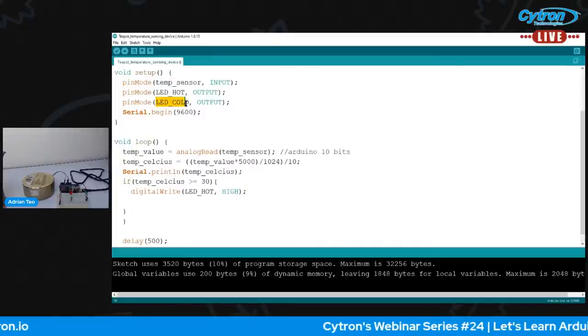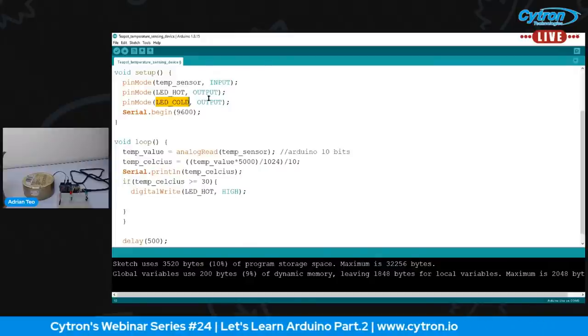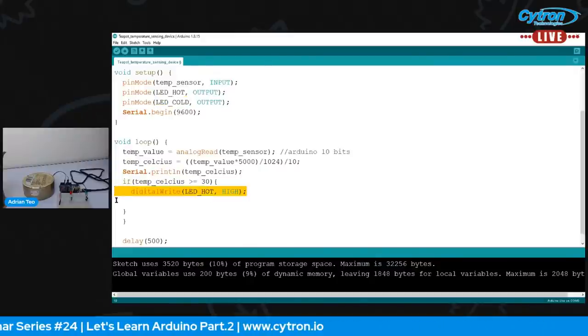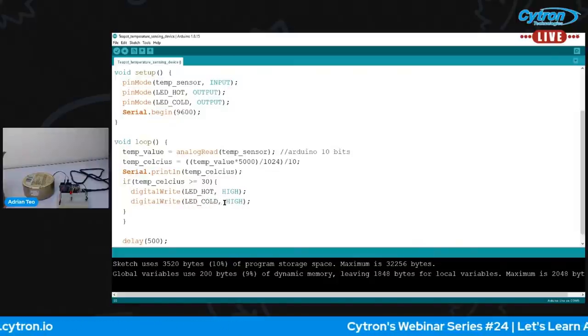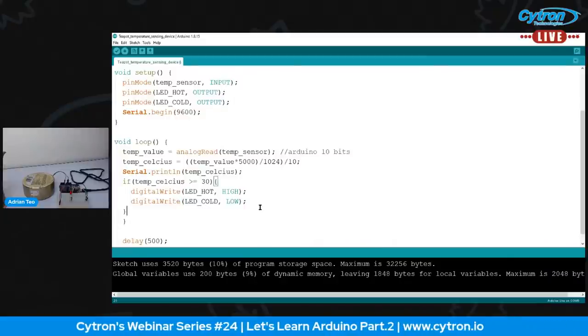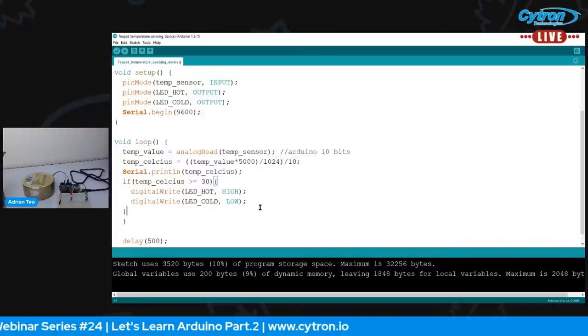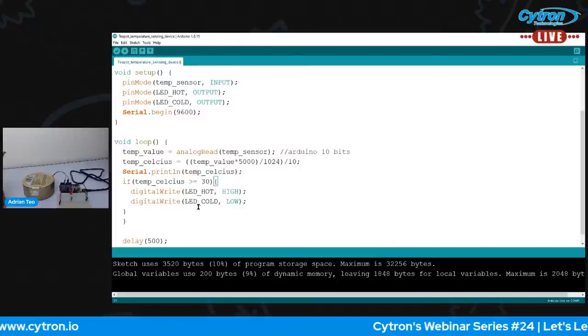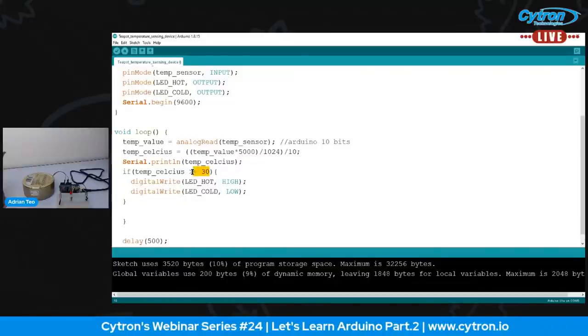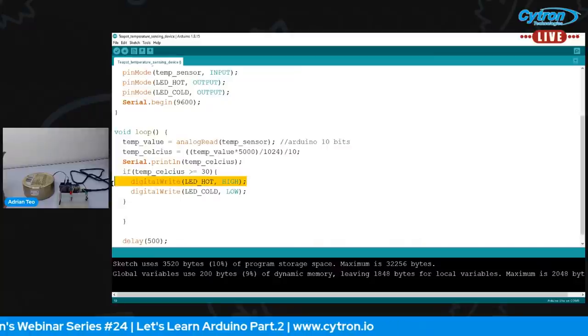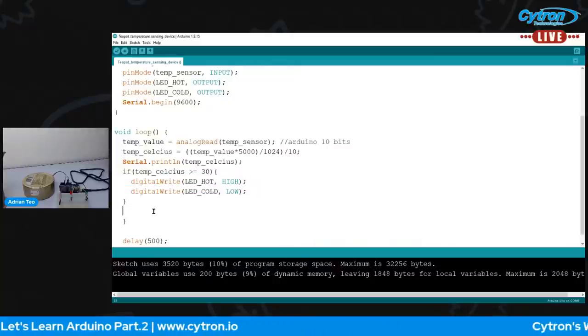What about my LED cold? Since it's already more than 30, it's no longer cold, right? So I want to keep it off. All I need to do is change this LED cold to LOW. See the difference? If I put HIGH, it's going to supply voltage to that pin and it's going to light up. If I put LOW, then it's going to turn off. HIGH on, LOW off. Clear? Next. If it's greater than 30, it's going to light up my hot LED and turn off my cold LED.